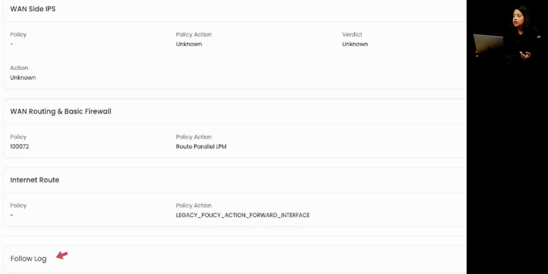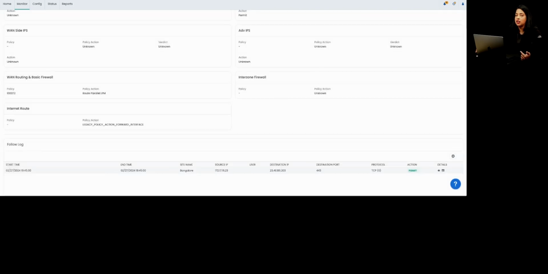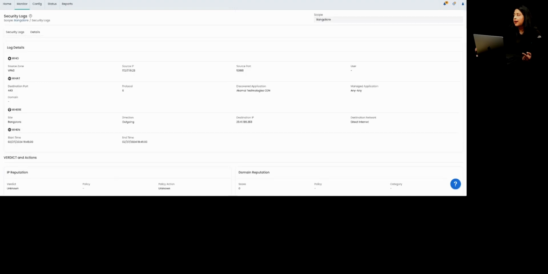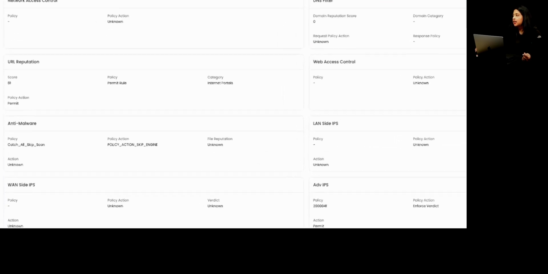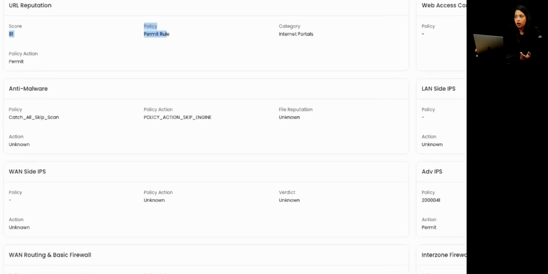And then if you go further down and click on follow log again, you can see that the log that is going to be displayed is going to be the corresponding HTTP request that was associated with this particular transaction. I'm going to go back to it. And here you can see the traffic hit the URL reputation engine, which is the first engine in the path for post SSL, found the score was good and the category was internet portal, which permitted the traffic onto the next engine, which is anti-malware and so on.